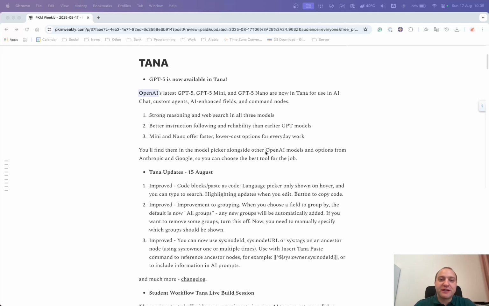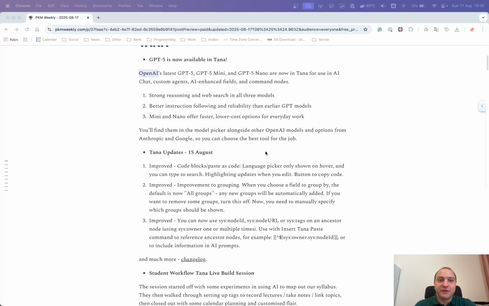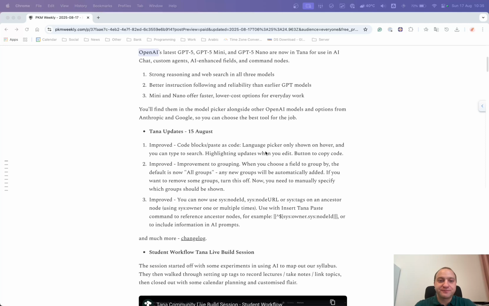And as usual, you can find them within the model picker along with other models from Anthropic and Google. So you can choose the one that you like the most for whatever it is that you're trying to accomplish. So well done to the Tana team on that one, just for implementing it quite quickly.